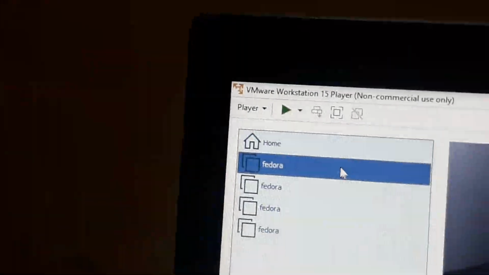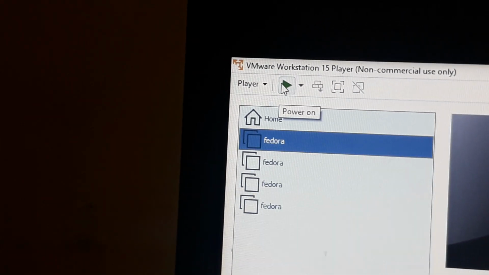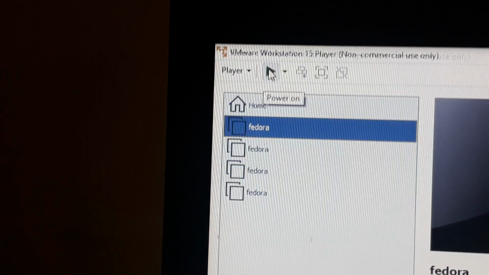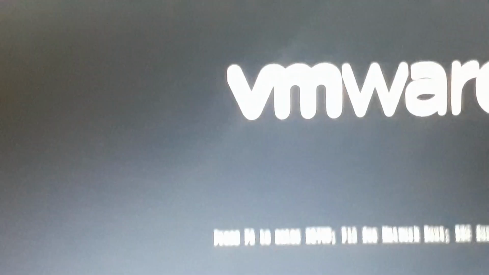Once you have completed this, in the virtual machine, on top of the screen you can see this green arrow mark. Just click once and you need to wait until the loading process is completed. It will take a few seconds. You need to wait until the complete loading process.